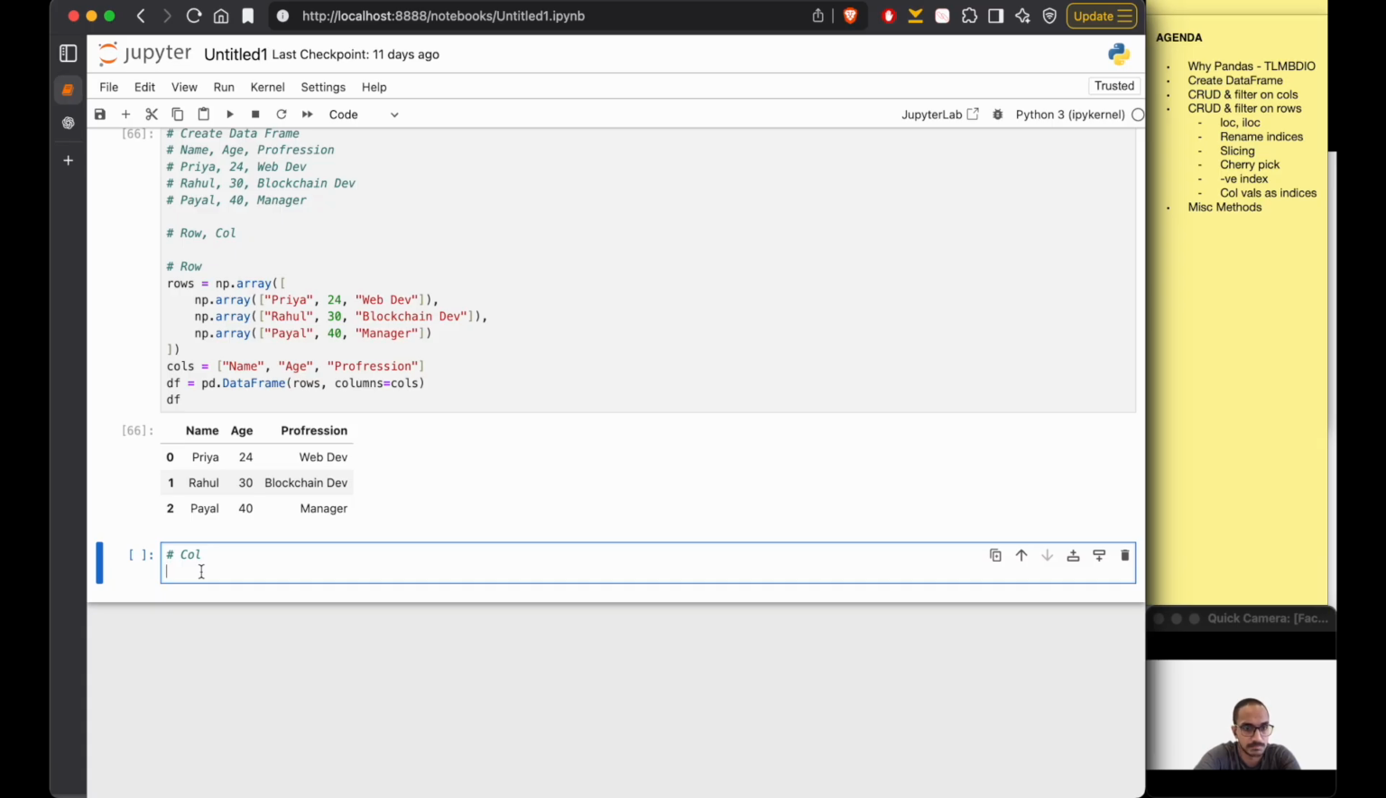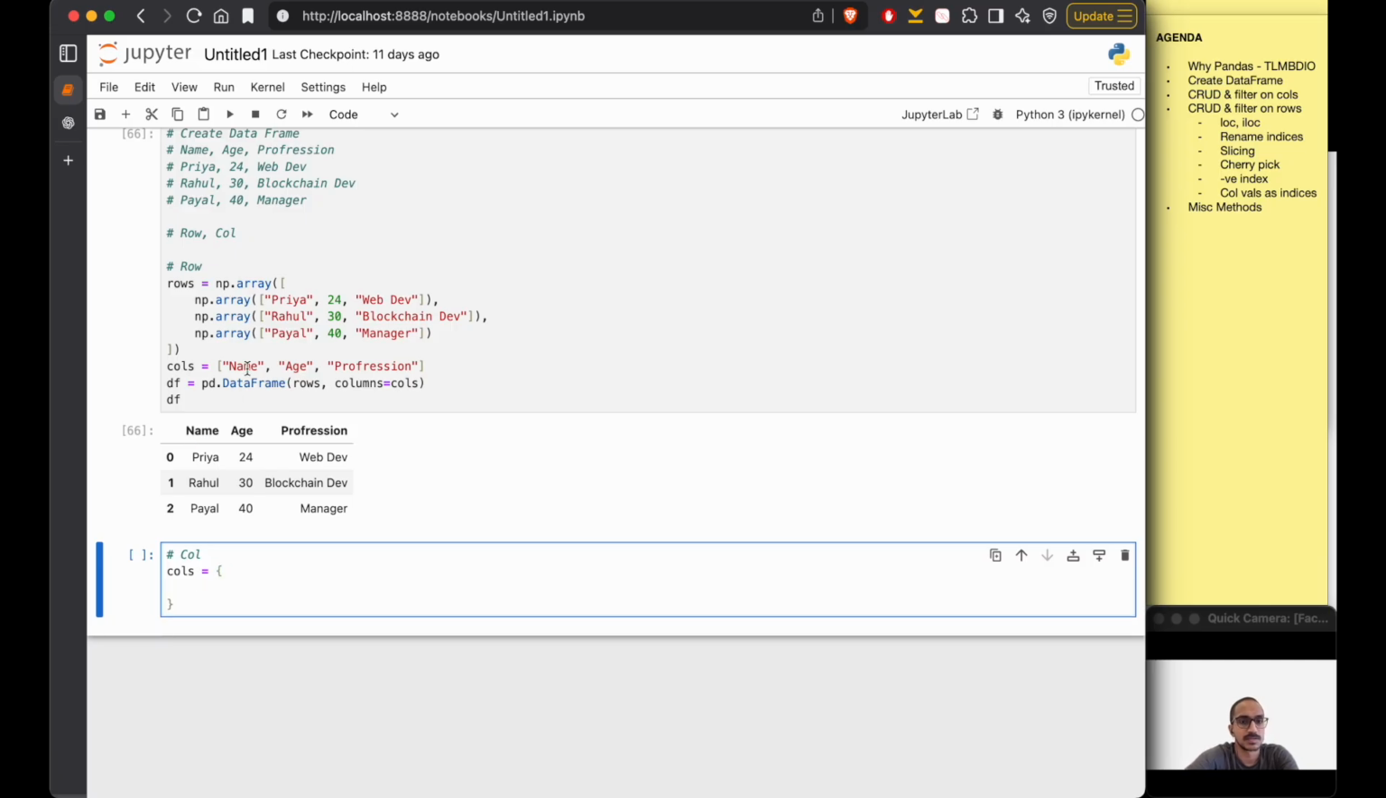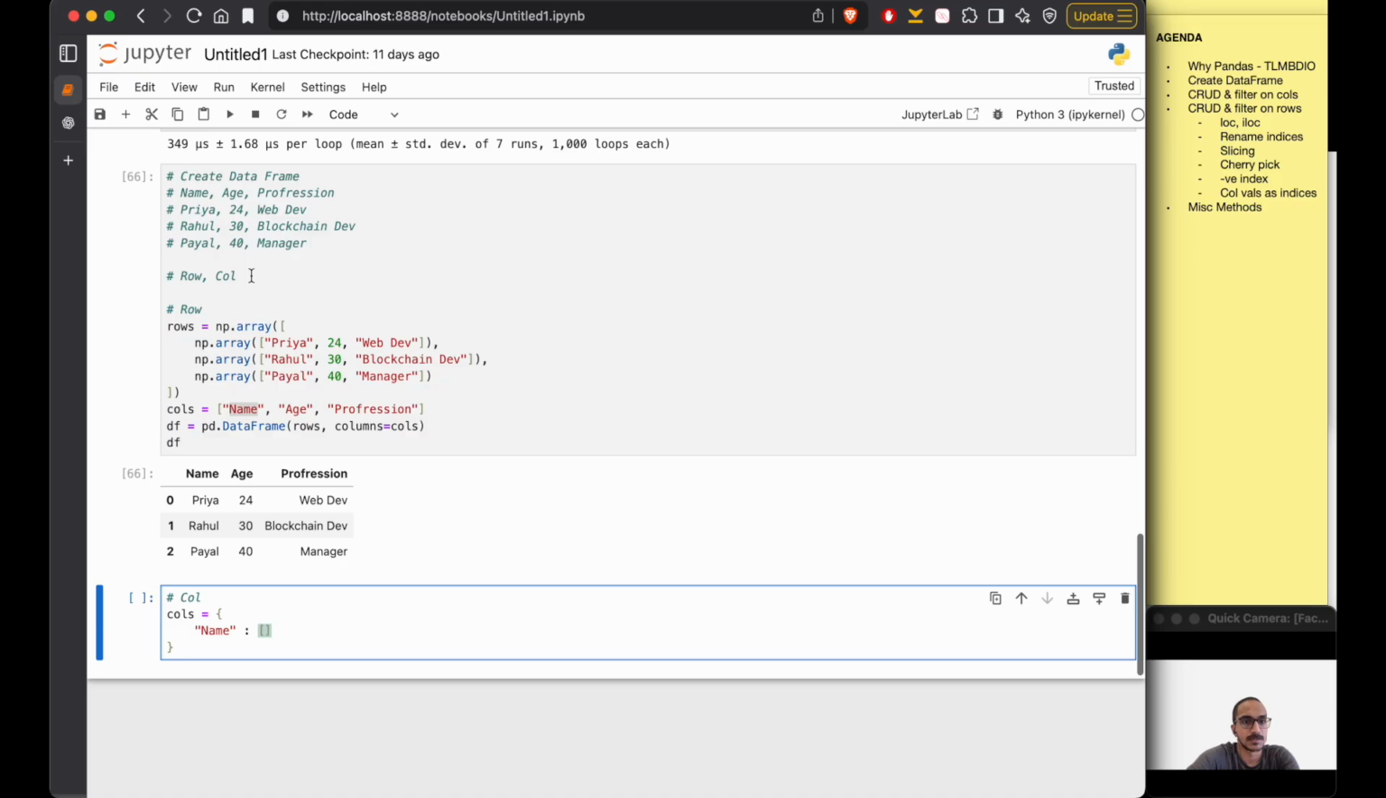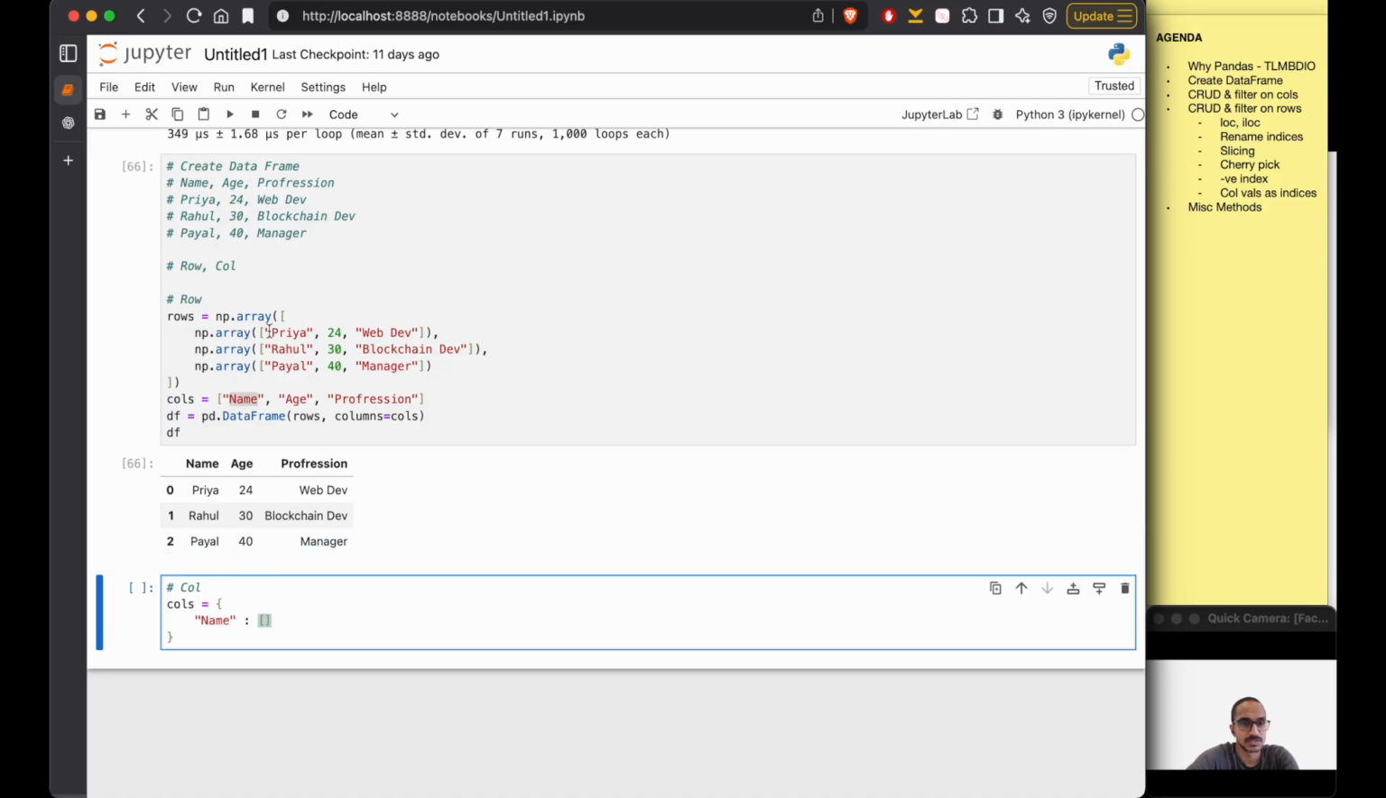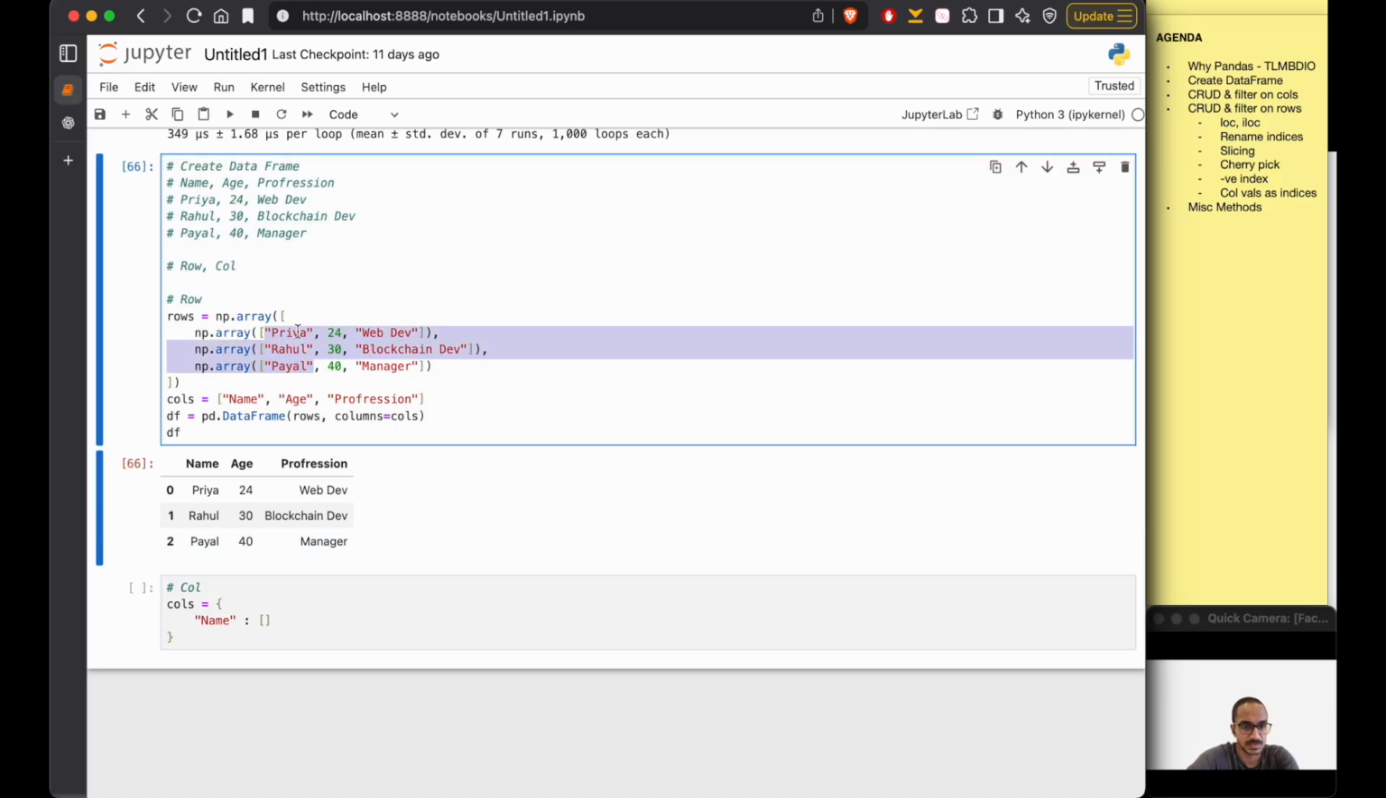So we use, actually, it's not Python arrays. We use Python dictionaries. Columns, and we create name. This is our column name, which is the key, and the value is all these three values vertically.